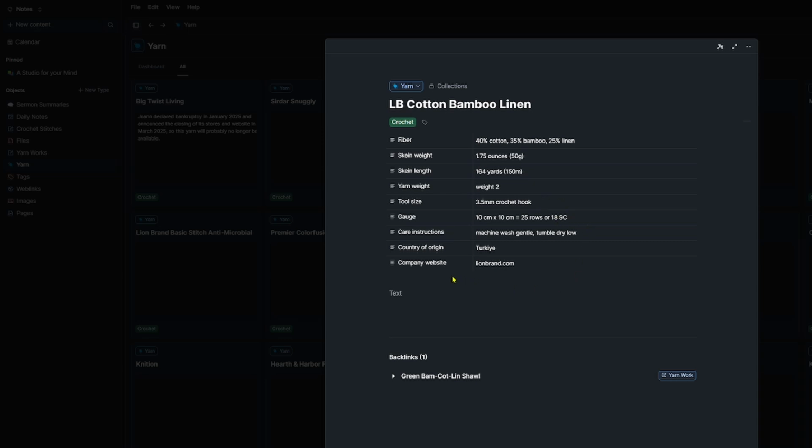And in terms of being able to access the yarn again in the future, I've got the brand website here. Or if I bought it from a store, then I would put the store in here. But usually I'm going to put whatever information is on the label. Now you'll see down here I've got a cross link. I'll show you more about the backlinks in a minute.